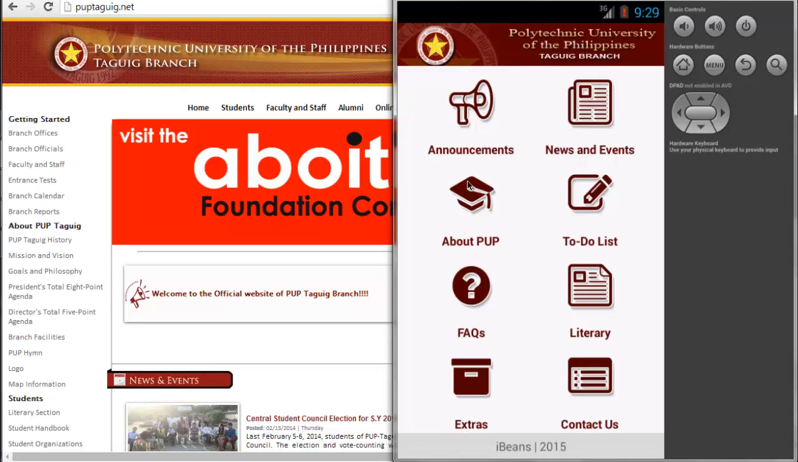In the home section of the mobile app, you can see the Announcements button, News and Events button, About PUP button, To-Do List button, FAQs button, Literary button, Extras button, and Contact Us button. Let's focus first on the Announcements button.